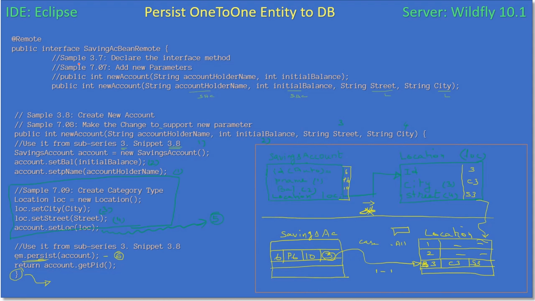Here, if you see, we changed the interface of this new account. Interface in the sense of the parameters. There are two new parameters here. We introduced street and city. Previously the account holder name and initial balance both were flowing from the HTML form. That means we need to modify the HTML form to take city and street from the user.